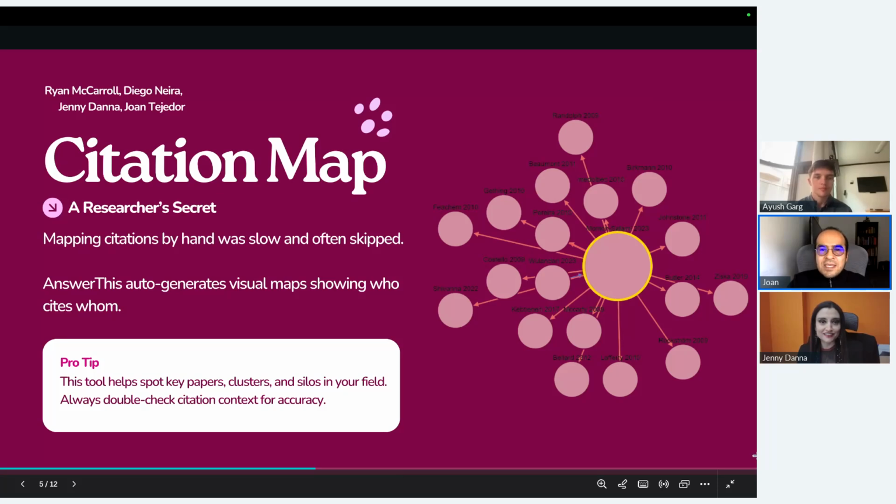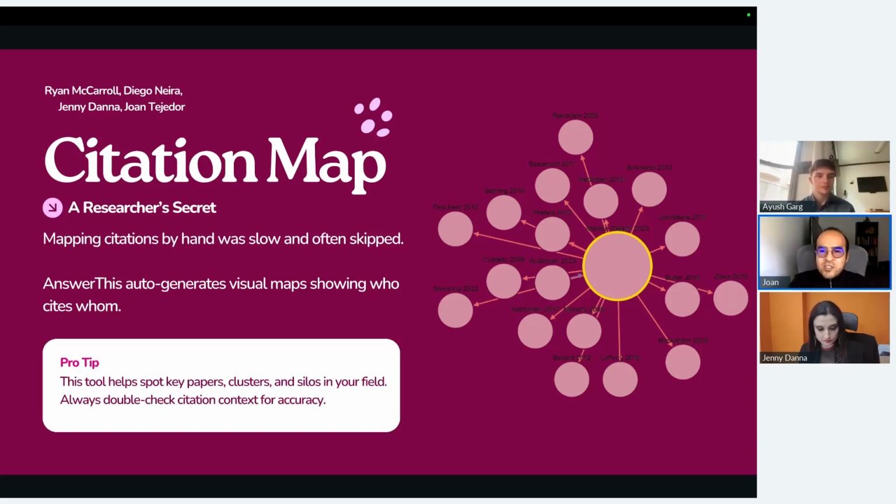Another important feature is that, in the literature reviews, you can create these very insightful citation maps where you can find the most cited papers in different fields, who are the authors who cite these papers the most, the most important topics, and what the connections between different fields are. Mapping citations by hand was slow before, and nowadays you can map literature reviews very quickly, including hundreds of papers in those citation maps. So as you can see, AnswerThis generates visual maps that show who cites whom.